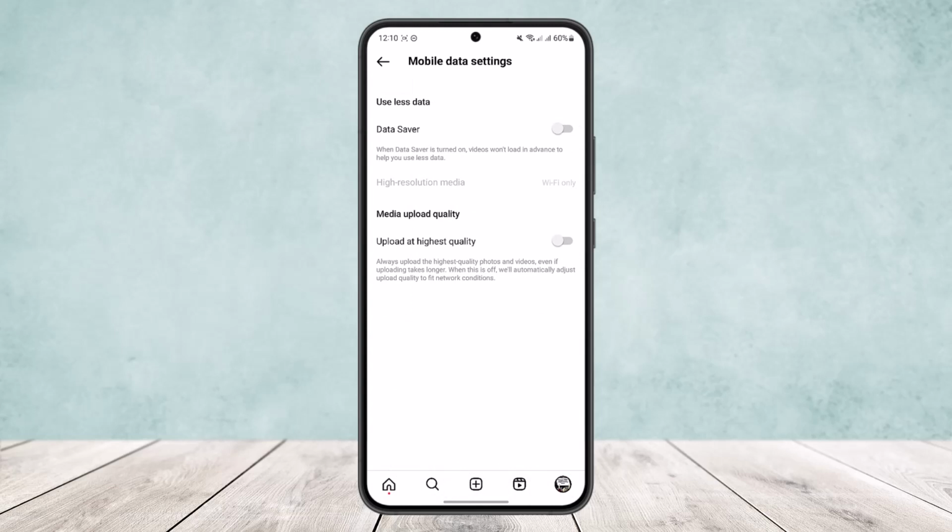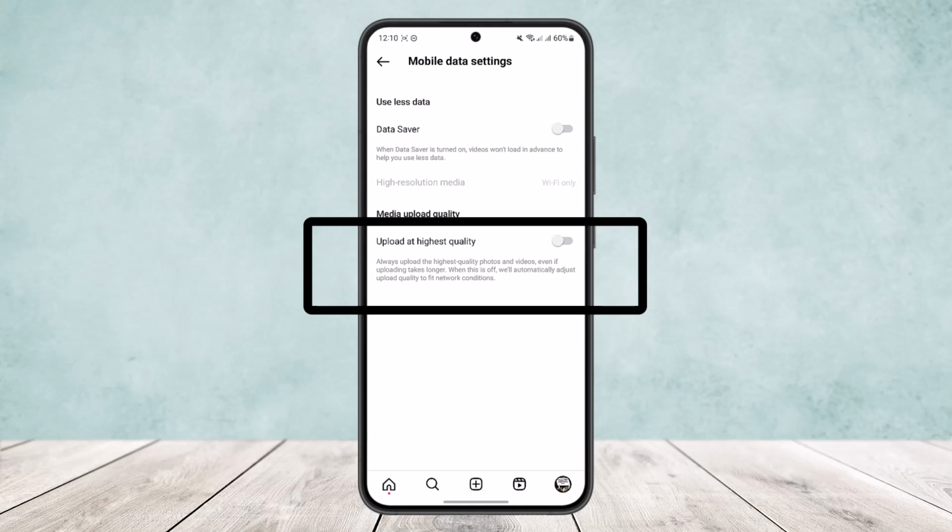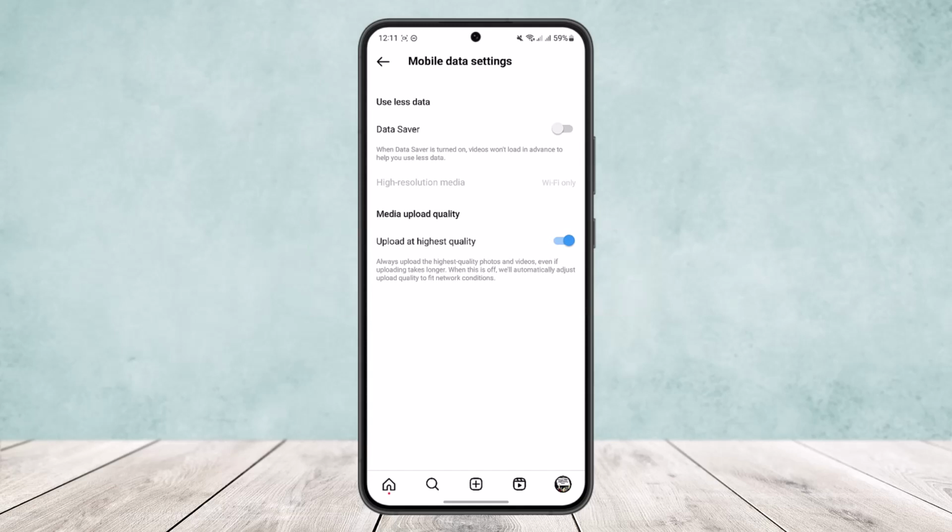you can see the option here, upload at highest quality. You can see always upload the highest quality photos and videos even if uploading takes longer. Now what you want to do is toggle the switch on. Now once you do this, you'll be able to upload your video or your picture or post or story at better quality or at HD without Instagram adjusting the video quality automatically.